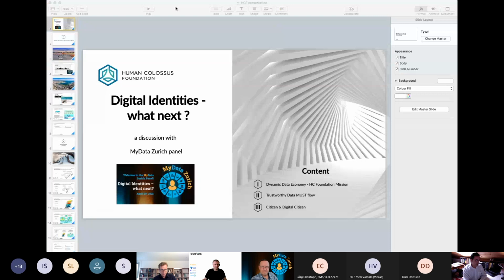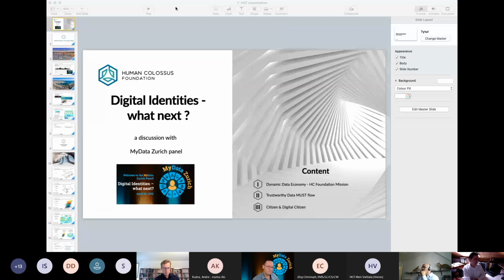I will do that by presenting the foundation, because actually the Human Colossus Foundation is all about that. We call that the dynamic data economy. So the presentation of the foundation will be the start of this work. Then I will move on to the components needed to create really trustworthy data flows, and end up with a conclusion that goes back to human centricity and maybe the impact on this digital identity we spoke about in Switzerland. So first, the Human Colossus Foundation.